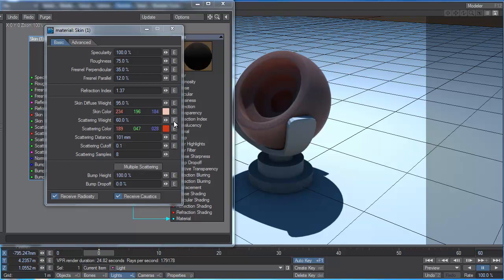So what you really need is a map for your scattering distance. And that map needs to be very carefully painted so that certain areas transmit more light than other areas. For example, in the cheeks where it's fatty and low density flesh, you want more scattering there. At the bridge of the nose where you can feel the bone right underneath the skin, a lot less scattering there.